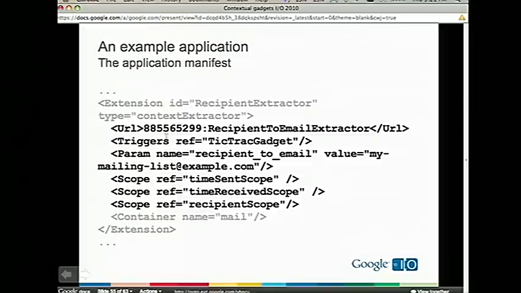So here we have the custom extractor. We're triggering a tick track gadget, which we'll see in a second. We're filtering on the recipient to email address here. So this is a regular expression for matching on my mailing list. And then finally, we're declaring the 3 scopes that are being used by the gadget. So that's the time sent and the time received, as well as the recipients of the email.